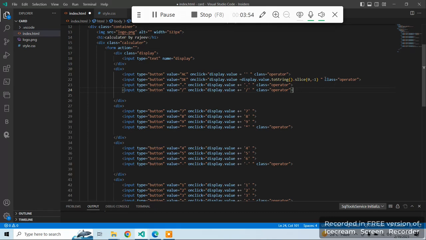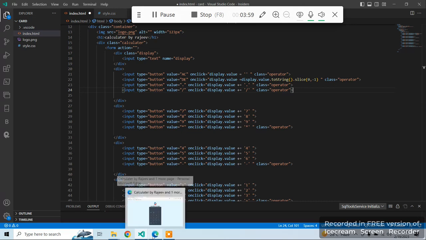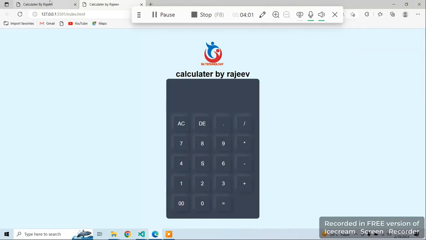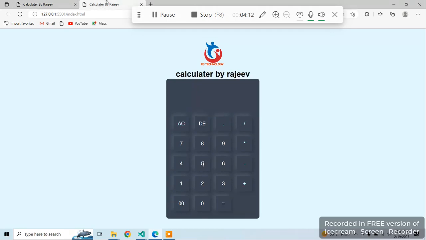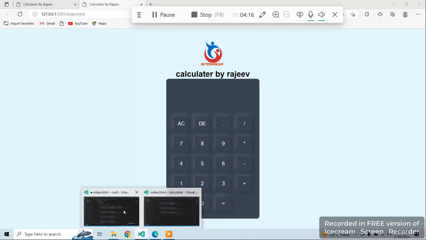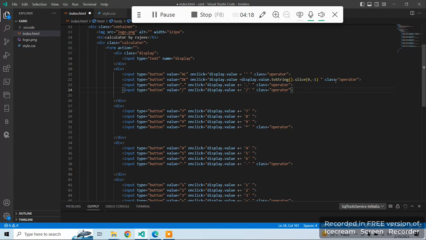And here I'm using class operator because in this output we need this top row and this last column color to be maybe aqua. That's why I'm using this class for changing this color. Okay, so come on the code here, class operator and this one. So save it and just run it.